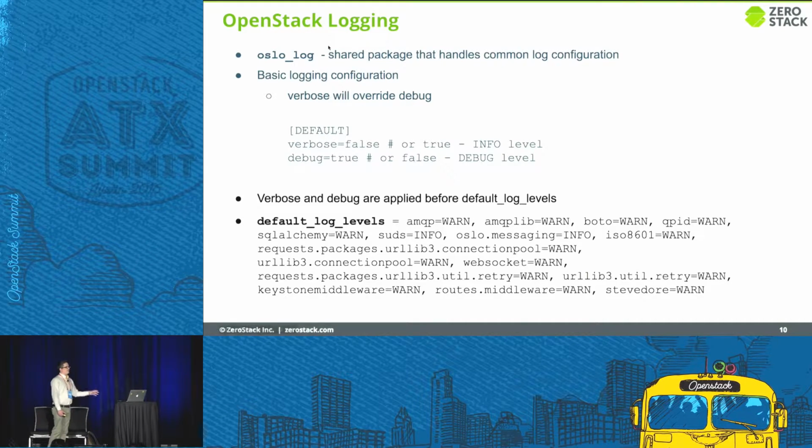And after it's set that root logger level, it will actually apply all of these things called the default log levels. So this list here is this key value list. What this has in it is logger identifiers in that hierarchy I was talking about, and what level they should be at. So what this means is that if you tweak the debug or the verbose flags, that's not actually going to affect the logging levels of these things that are listed down the bottom here.